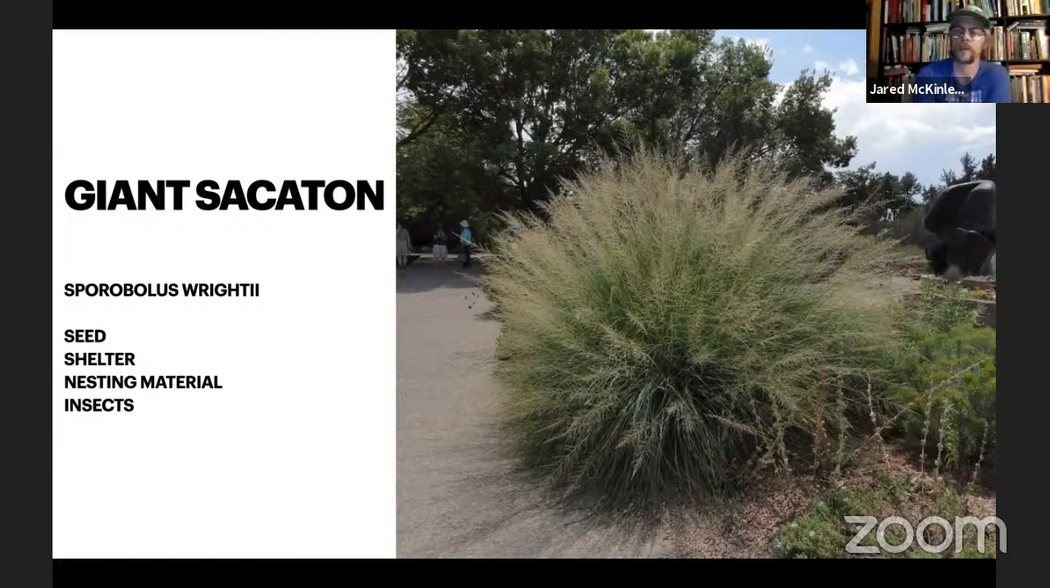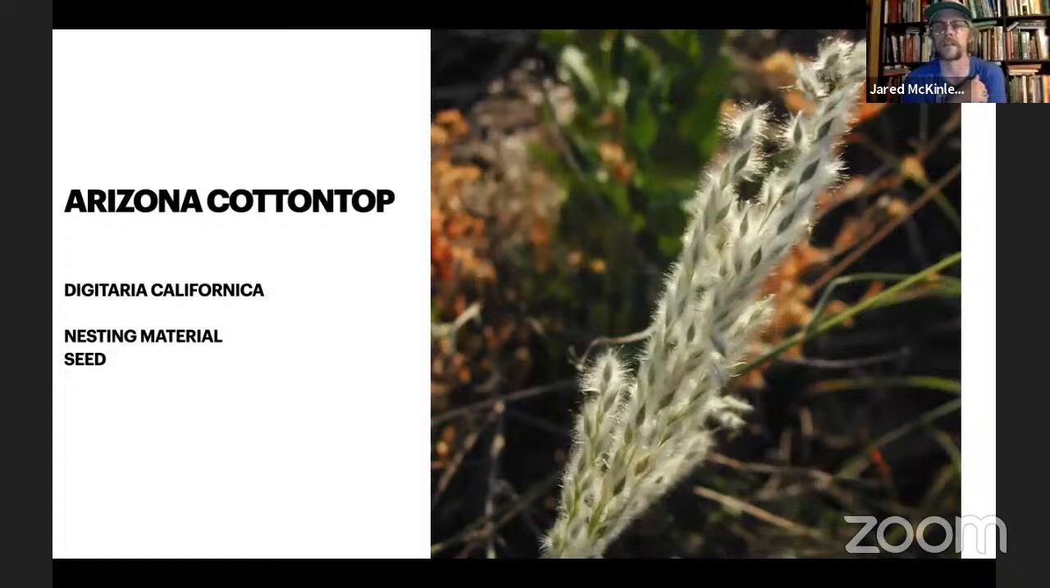Obviously, we've talked about the Arizona cottontop already. It's sort of an obvious nest material. And of course, the seeds are bigger.